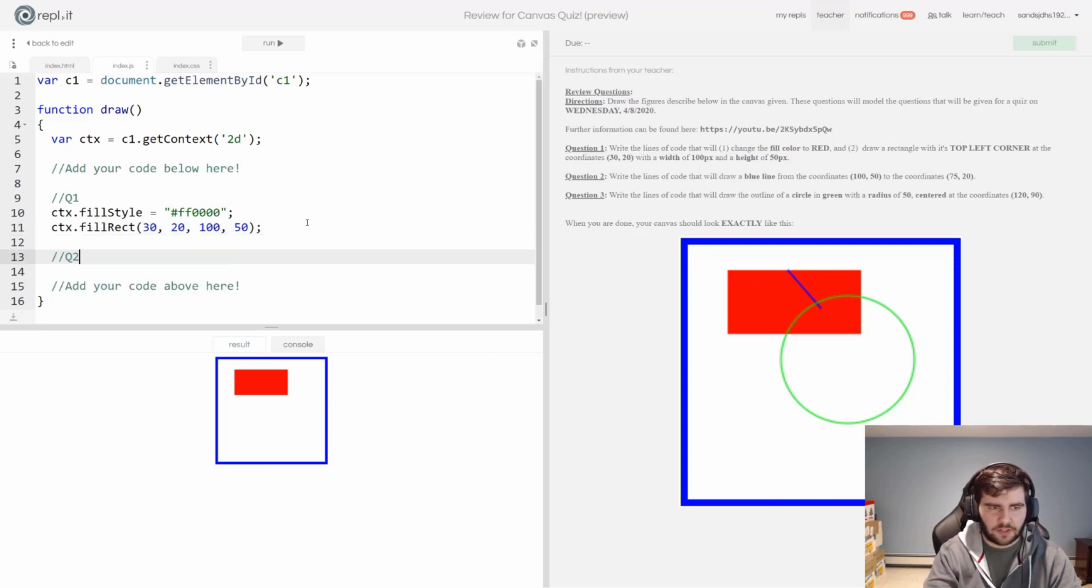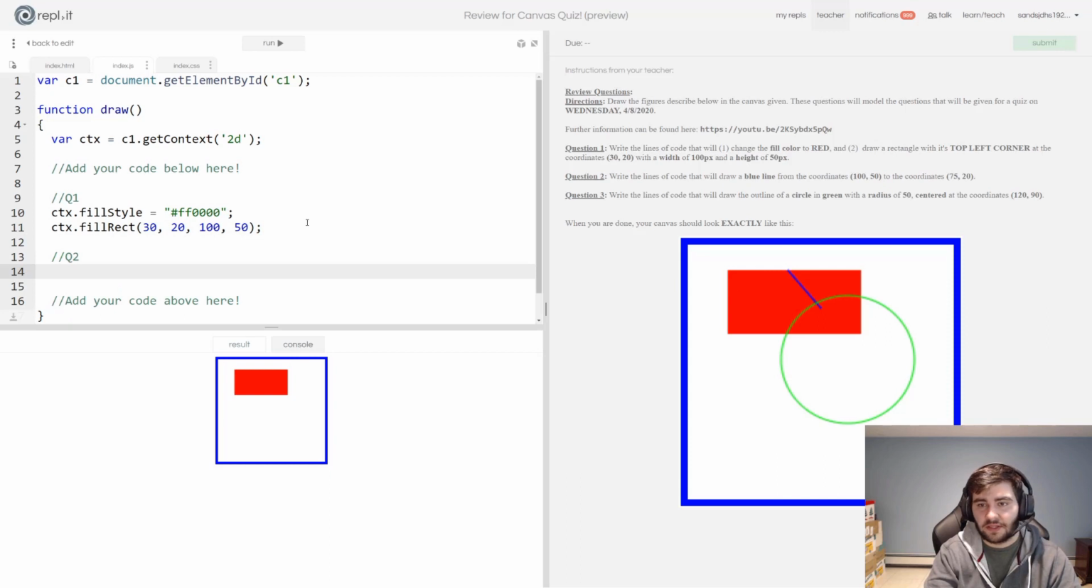All right, question 2. It says write the lines of code that will draw a blue line from the coordinates 15, 0 to the coordinates 75, 20. All right, now a blue line uses stroke. So what we're going to want to do is we're going to want to set our strokeStyle to blue.